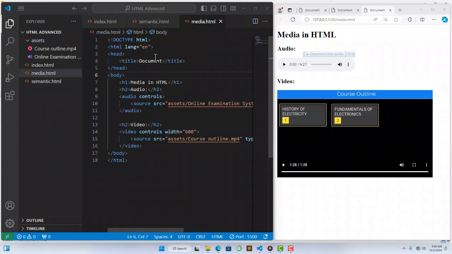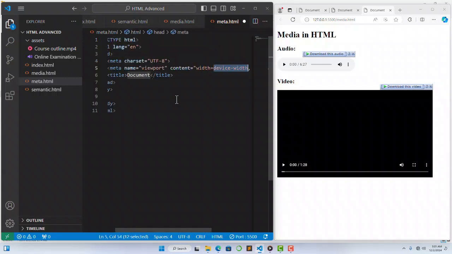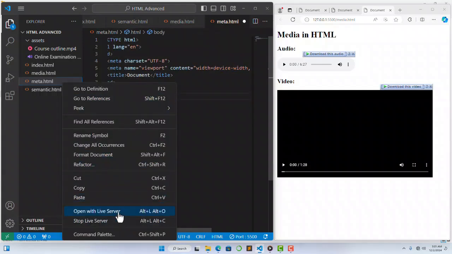Hi everyone, and welcome to this lecture. In this lecture, we are going to talk about HTML meta tags. So we are going to create a new file. Let's call that meta.html, just like this. And then I'm going to bring in my boilerplate.